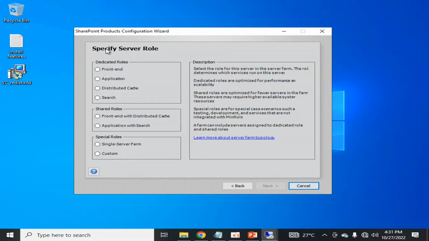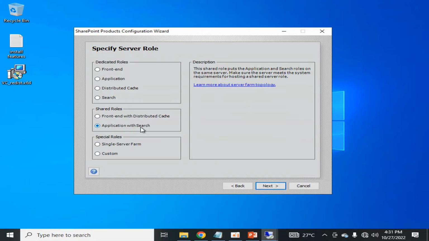Okay, this one is important. Till 2013 or I think 2016, Microsoft SharePoint gave you specific shared roles, but now it gives you the facility of having dedicated roles. I have already covered a brief video about these roles: what is application with search, what is front end with distributed cache, and what are separate servers. In this case, I'm going to install application with search, and then I will install a front end with distributed cache as a separate server that will be responsible only for entertaining my users' or clients' requests. This server will be dedicated to the primary jobs of SharePoint along with the search component. But if you are working in a very large environment, I recommend you install dedicated roles. So I will click next.